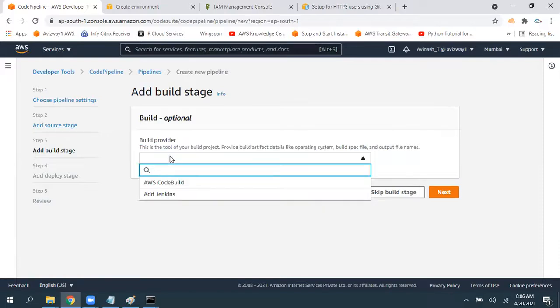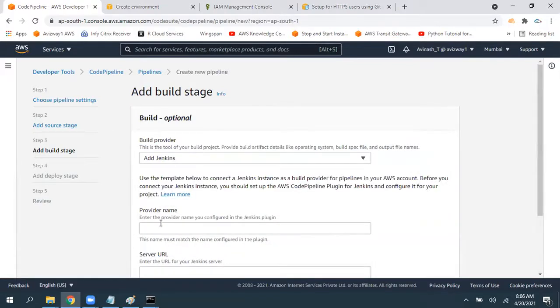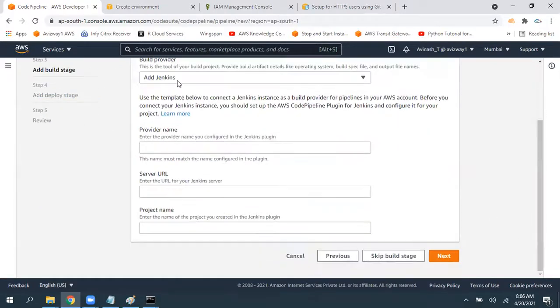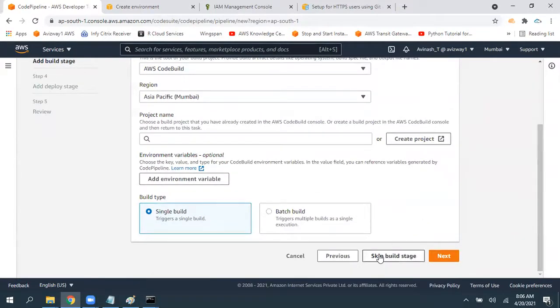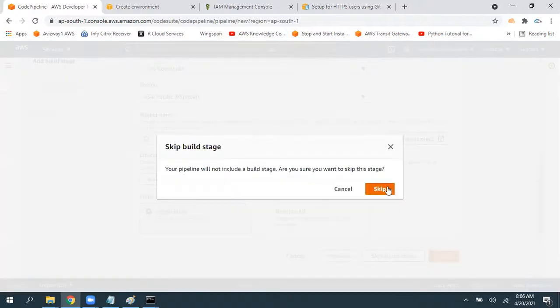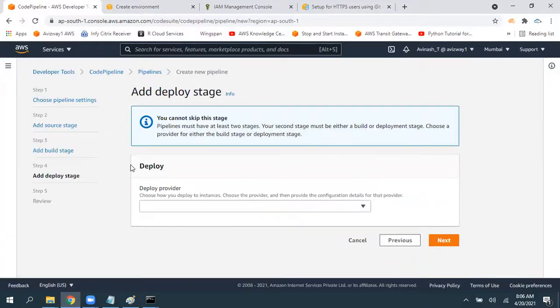Who is your build provider? If you want, we can add Jenkins, where we give the Jenkins server URL and so on, or else we can use CodeBuild also. But as this is a PHP code, I'm going to skip the build. So skip build stage.